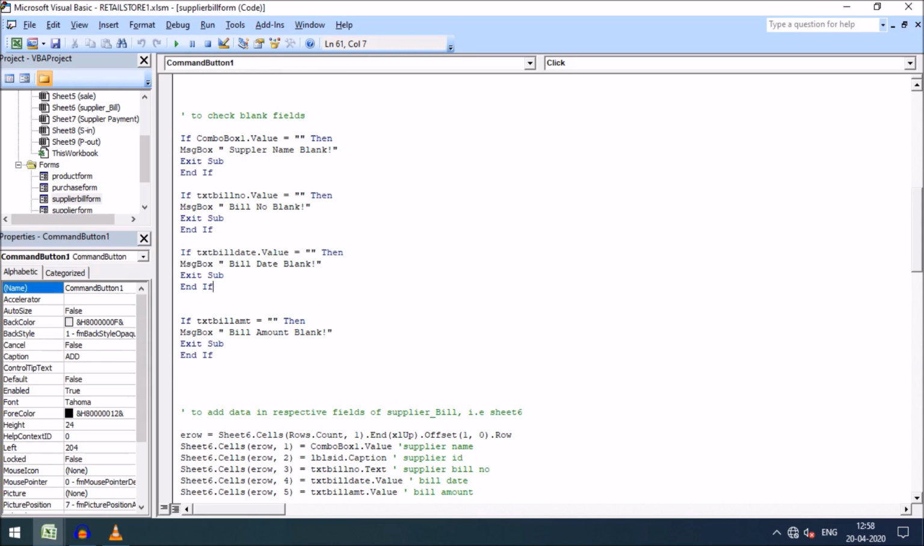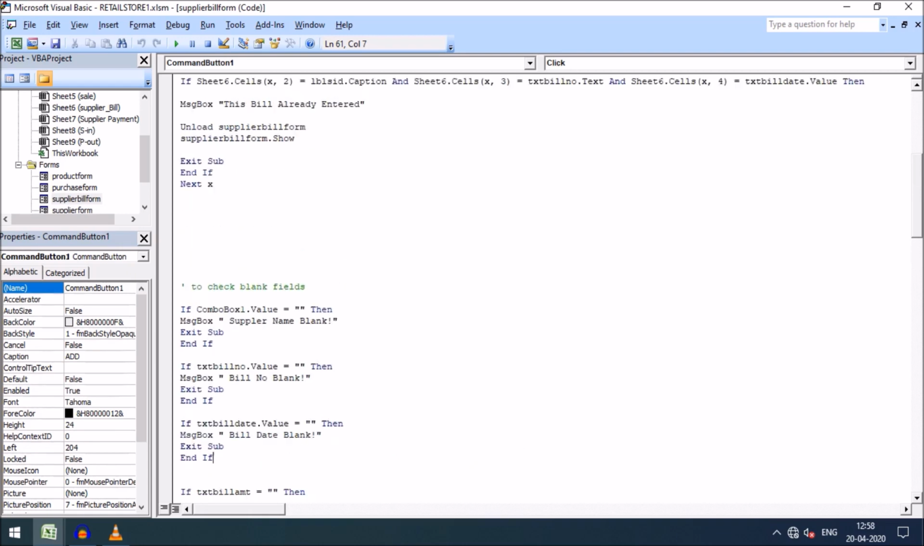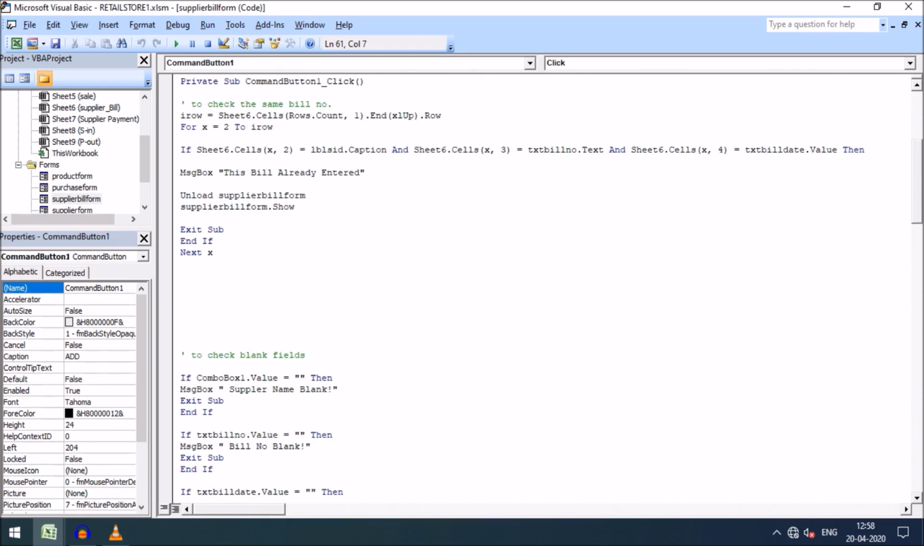In my last video I showed you how to check blank controls like this. And above, you can see another thing: if we want to enter the same bill number again, it will prompt a message that the bill is already entered. And here I have used an if statement.